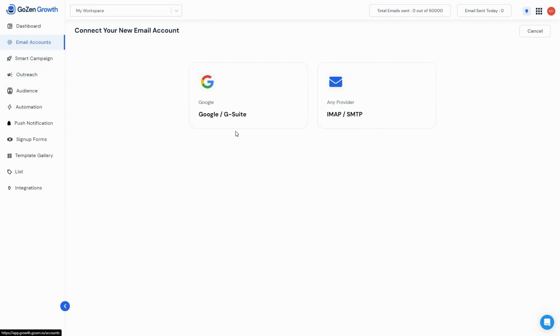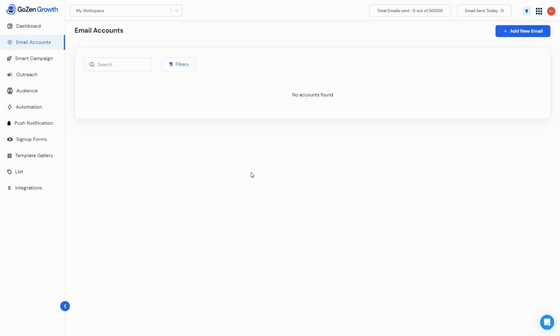After you connect your email account, the accounts are going to appear on this section. And then on the right side, you will get the option to enable warm-up for a particular email account. If you enable warm-up for a certain account, that particular account is going to be less likely to land in spam. So the email warm-up feature of GoZen Growth is really useful. And now I can show you how the cold email outreach works on GoZen Growth.